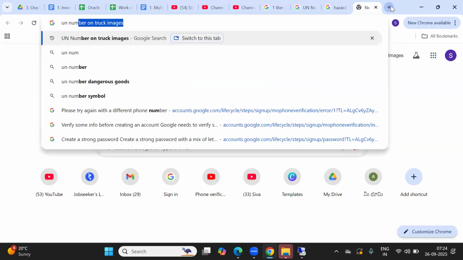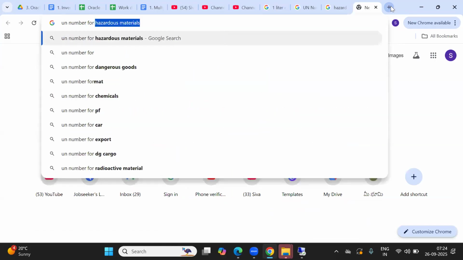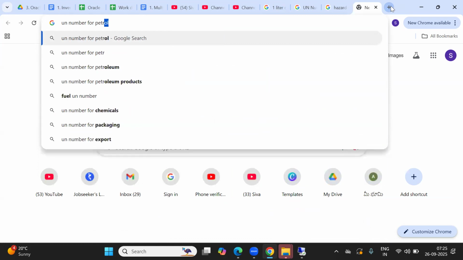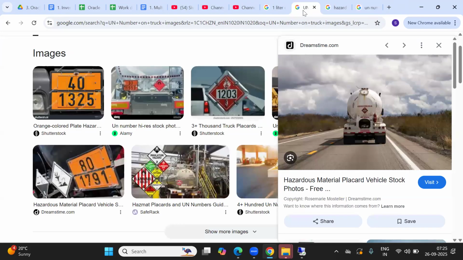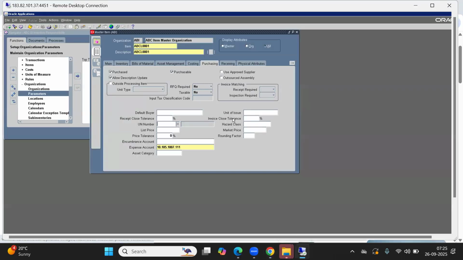For petrol, it is UN 1203. It's a flammable liquid. You might see 1203 here. Okay, fine. So that is the purpose of this.